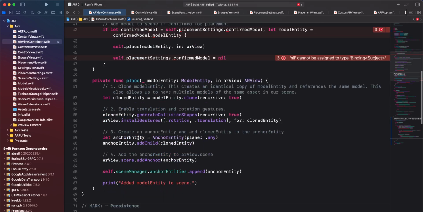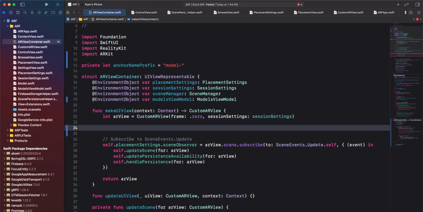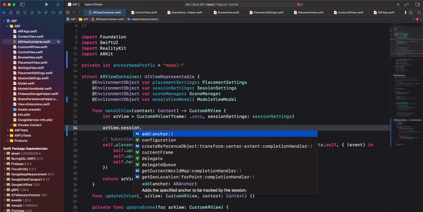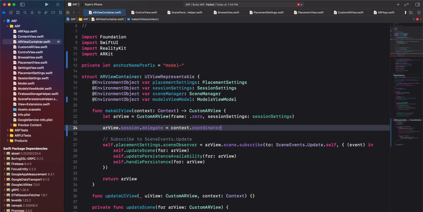We can scroll up to our makeUIView method. Right below where we create our ARView, we'll assign context.coordinator to arView.session.delegate. Don't forget this, otherwise our ARViewContainer won't receive delegate events. We are almost done, just a few more steps.